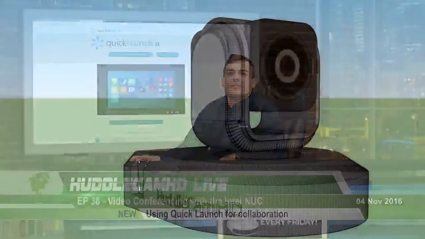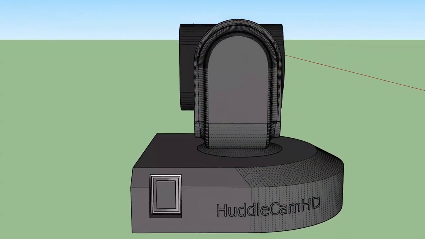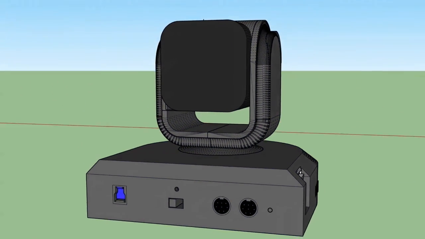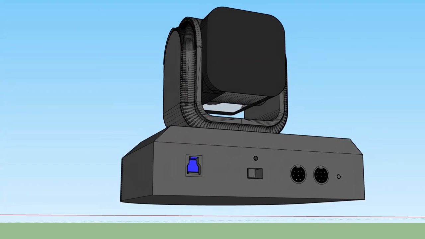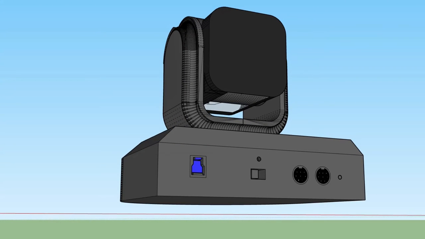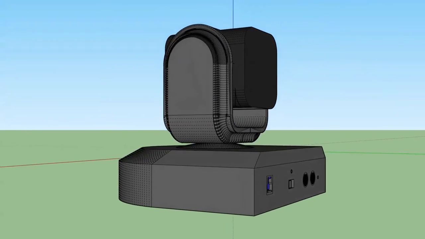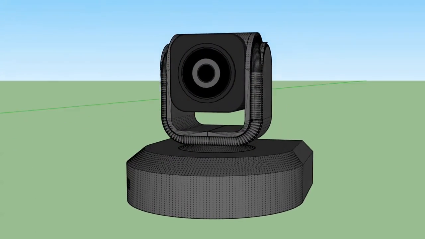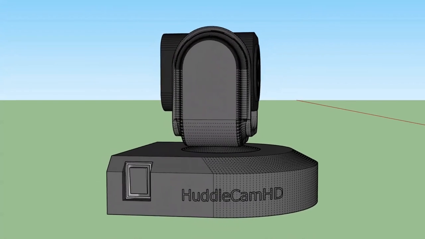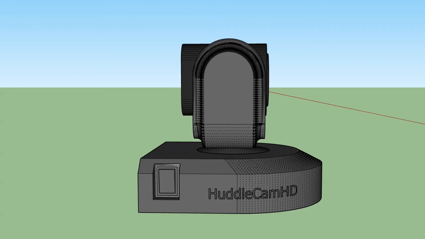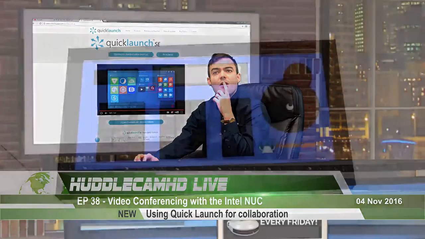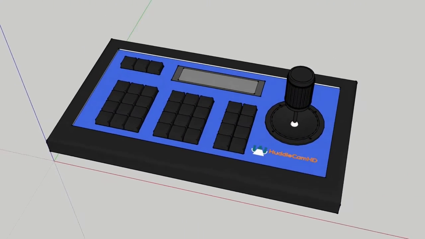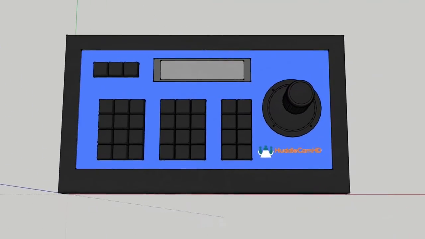Let me show you guys a little rendering of a HuddleCam 10X here. This might be the 20X. It's very easy for us to put these products into rooms so that we can give you an idea of what it's going to look like in your space. And I think that really helps sell the idea of video conferencing, because you're making changes to a boardroom or a conference room or a training room, and you want people to know what we're talking about here. Here's the joystick controller as well, just to give you an idea.